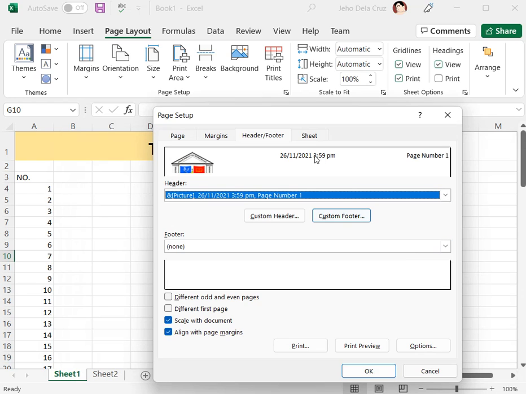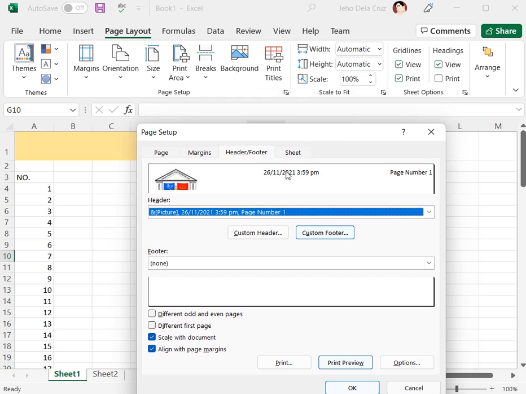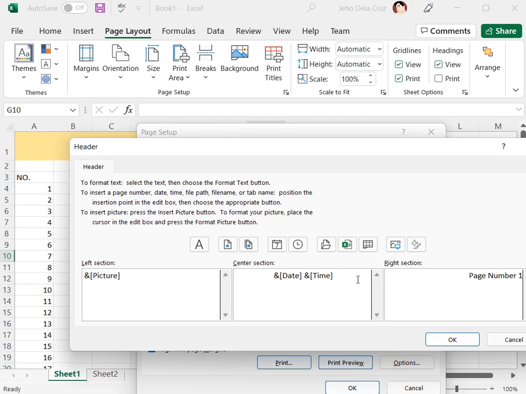Let's see. Yep, so sa taas din na lang ta sa preview. If you're going to look at the preview at the top, that displays the current date and the current time. So also this one will display the workbook's complete path and file name.